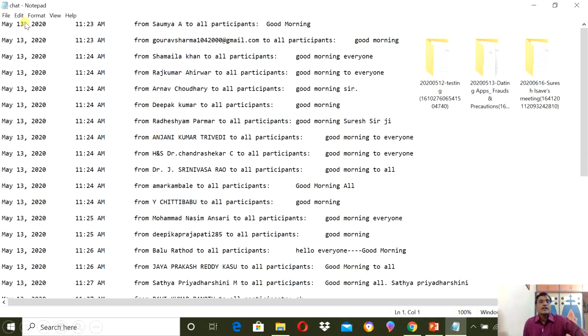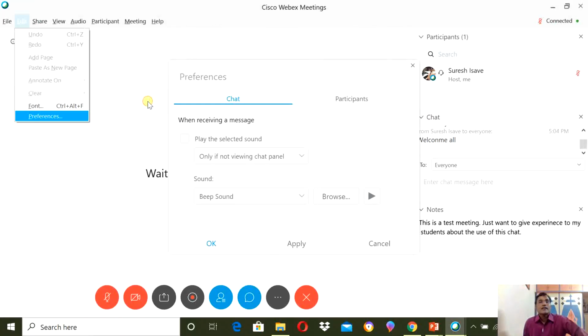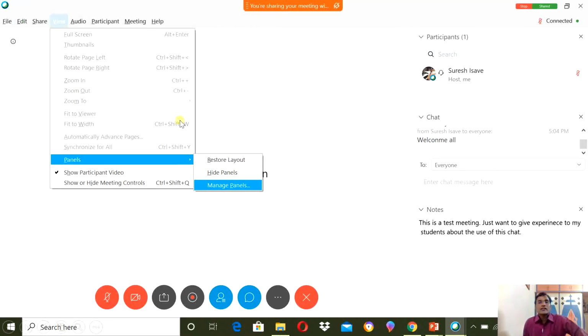You can click on it and see the chats. You can print the document or chat during the meeting itself. In preferences, you can see the chat and the sound of the particular action taken by the participant. In views, you can manage the panels, whether they will appear during the meeting or not.